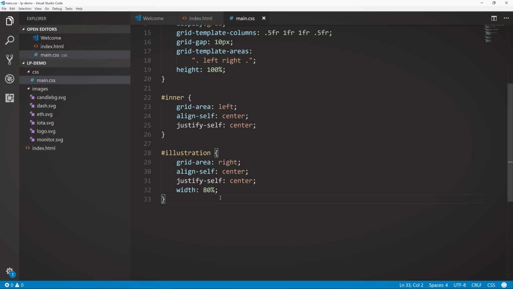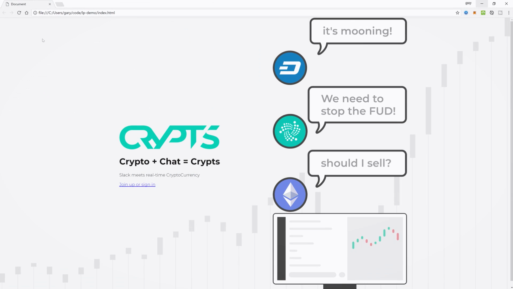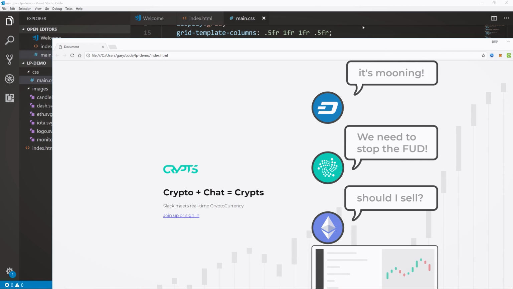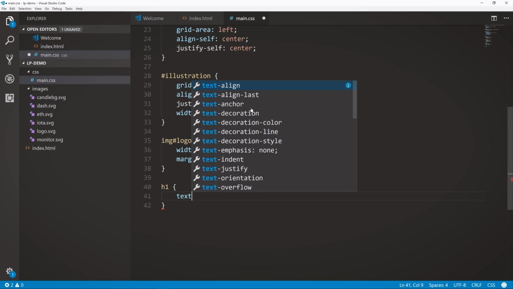All right, so continuing on, let's go ahead and focus on the logo. I'm going to put image logo. That will be width of 130 pixels, a margin bottom of 1.6 EM. And I'll go back real quick and refresh. That's better. And then we'll also have our H1 for our headline.